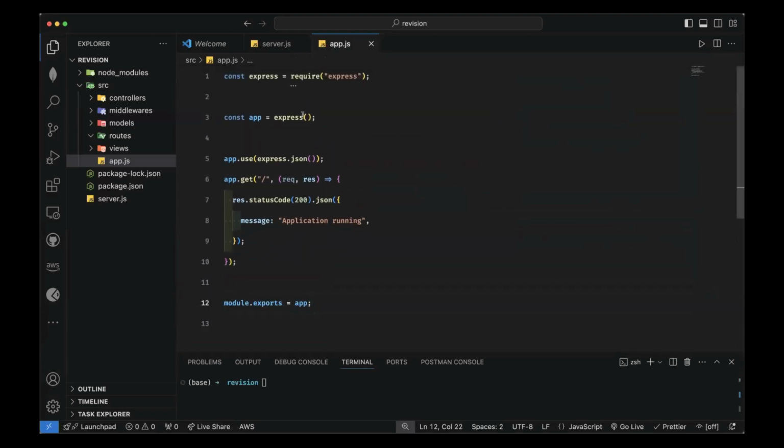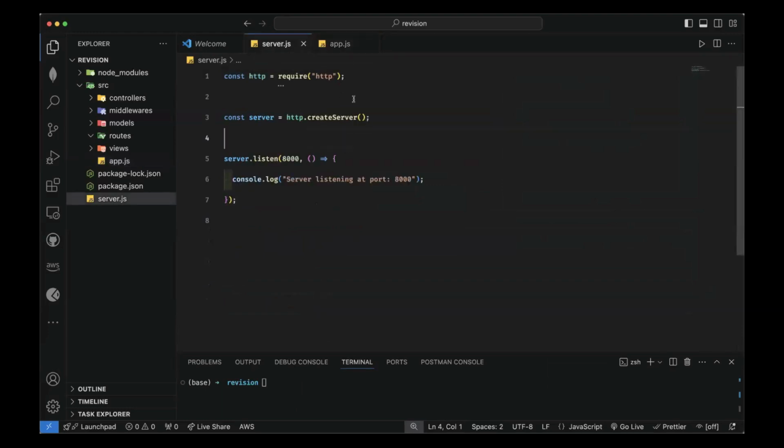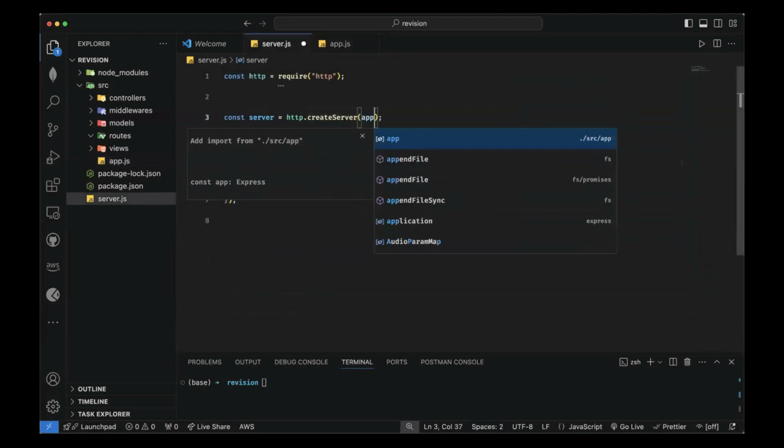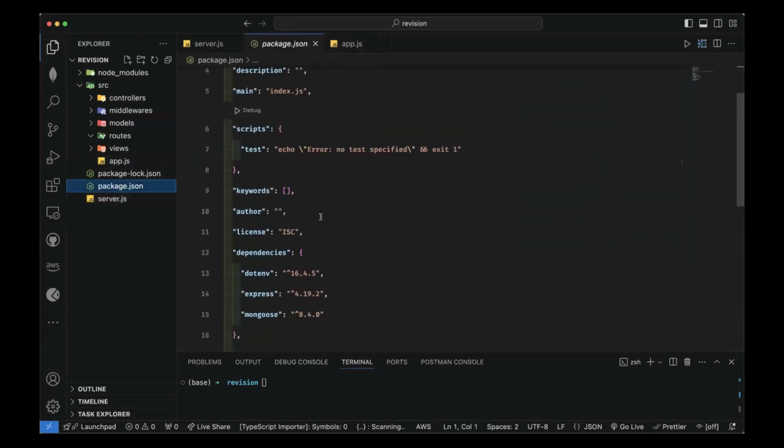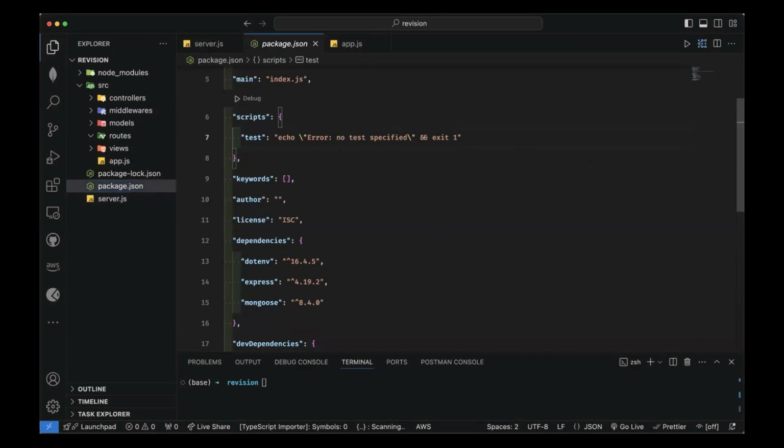All right, so now that we have this in place, you can come here and make use of it as our handler for the server, all right? And that should be fine. So we can go to our package.json and do some scripts.